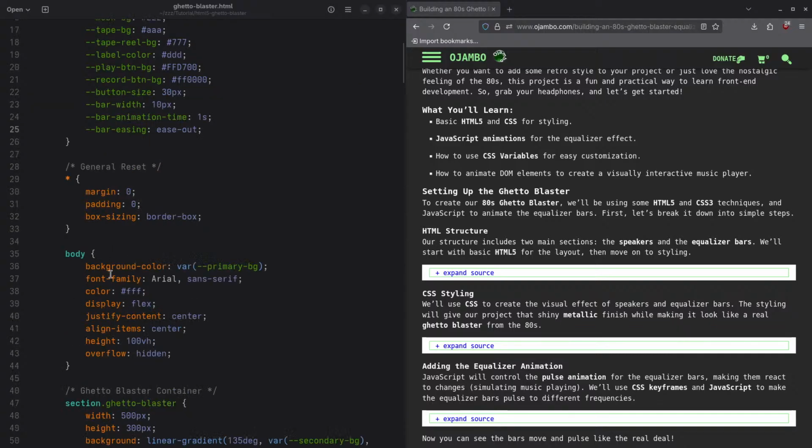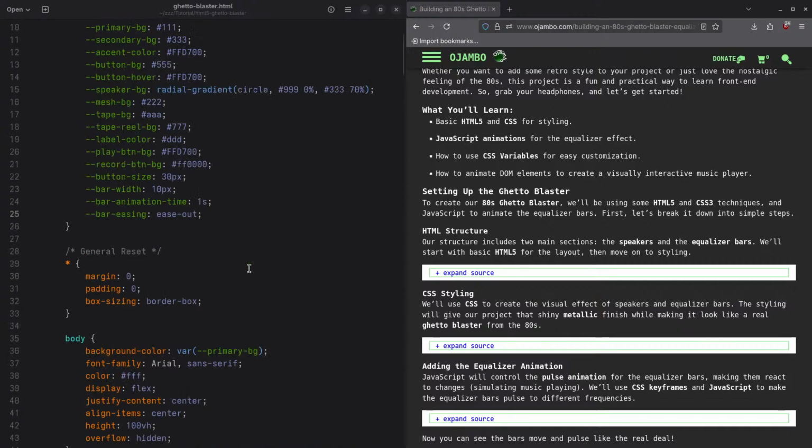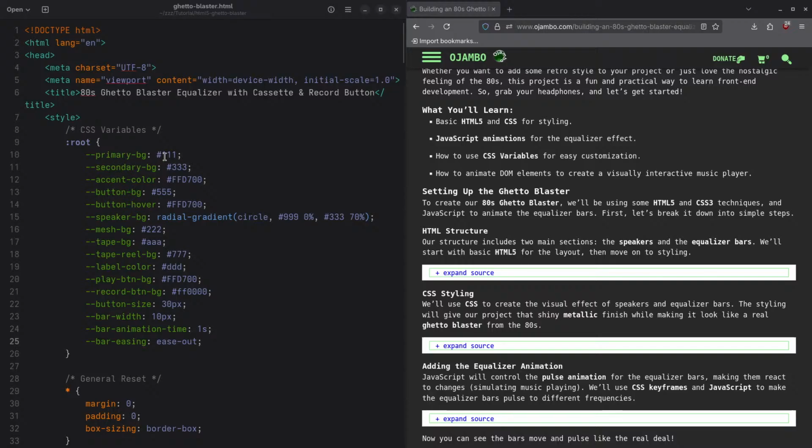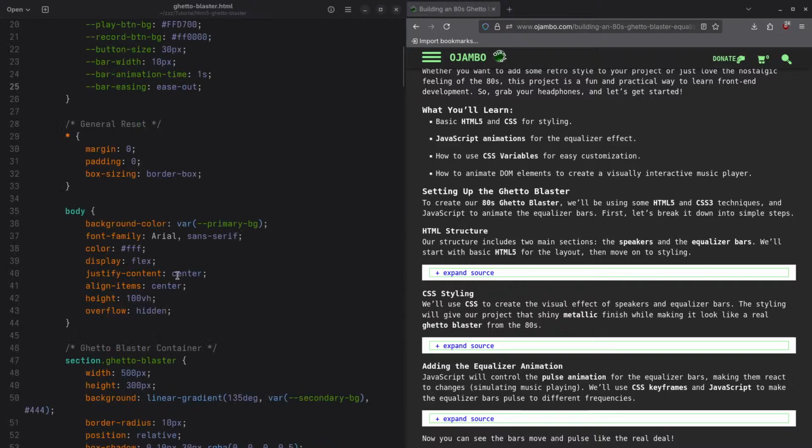Then in the body, as you can see, the background color is using the primary-bg, that's background color, and that's this one here. It's a color, like a darkish, very darkish gray color. It's not quite black. And then here the font, you can use whatever you want. I chose an Arial font, and if it's not available, I'll use a sans-serif.